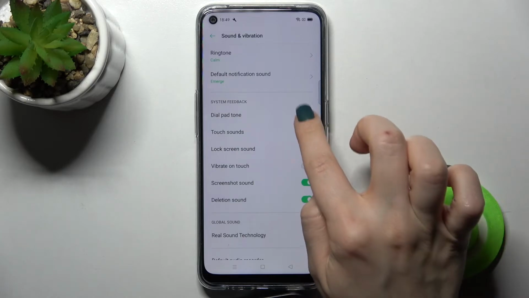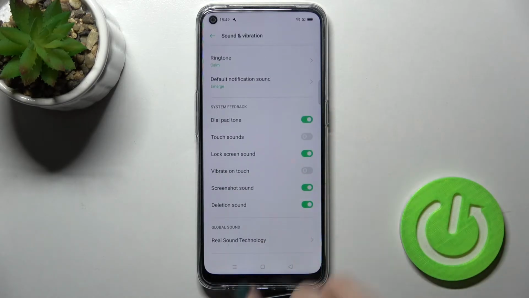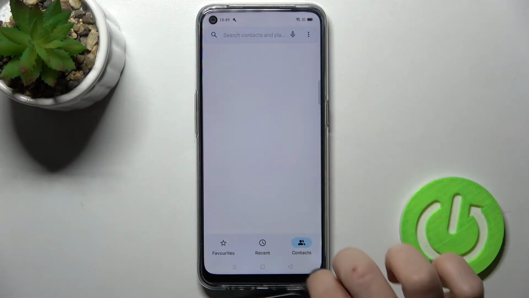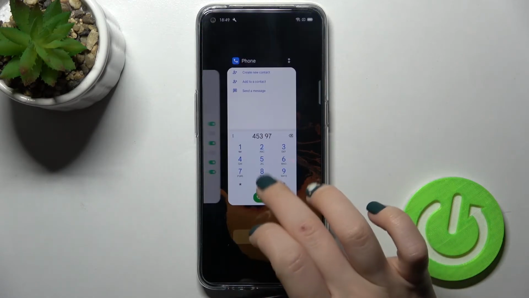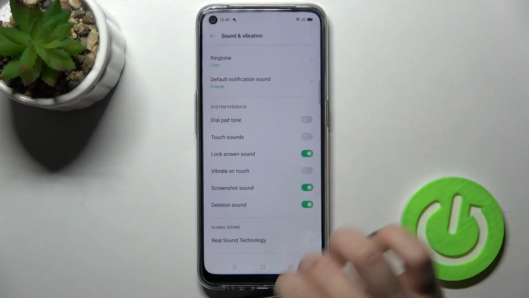Here we've got the dial pad tones. This option is enabled, and now when you touch your dial pad, you'll hear the sounds. This way, we can turn it off if you want.